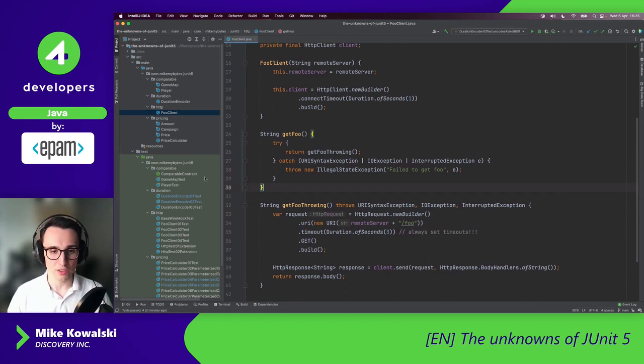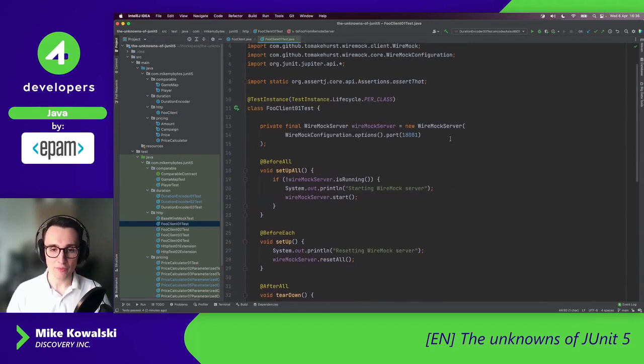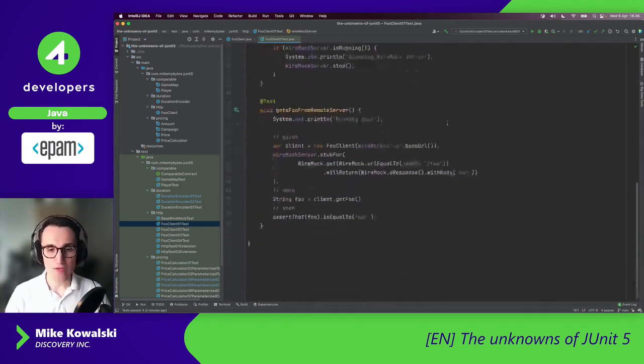One way of doing so would be to use a library like WireMock. So what WireMock does is the following. We are setting up a fake server on some port, and then we can use WireMock as a mock of our remote server.